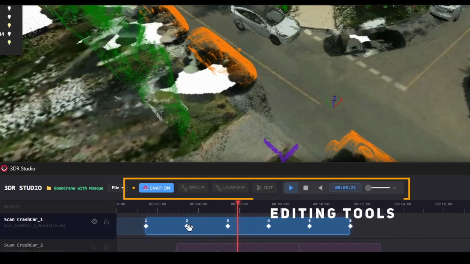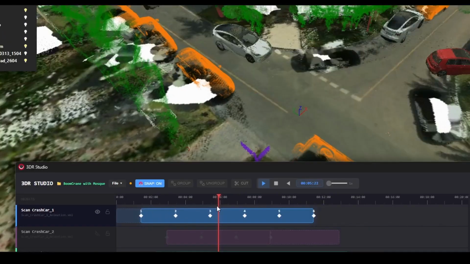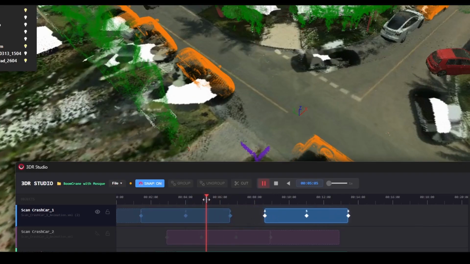Smart Snapping: toggle this on to align blocks to each other's edges or specific pose key points. Cut tool: this is needed to split a movement. Activate cut mode and click anywhere on a block to divide it into independent parts.